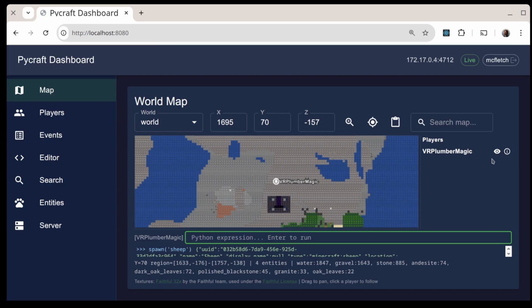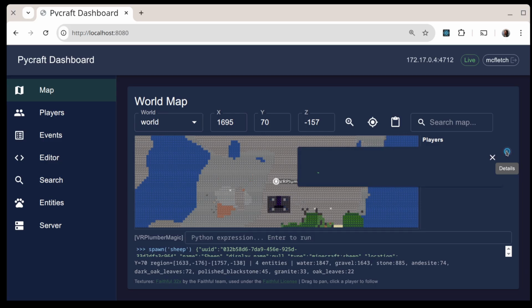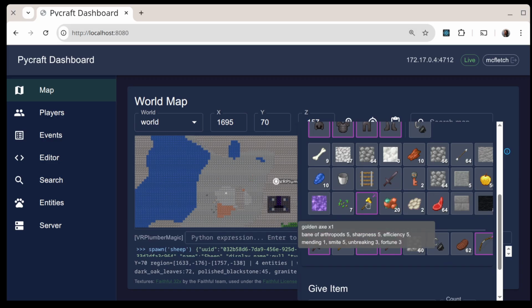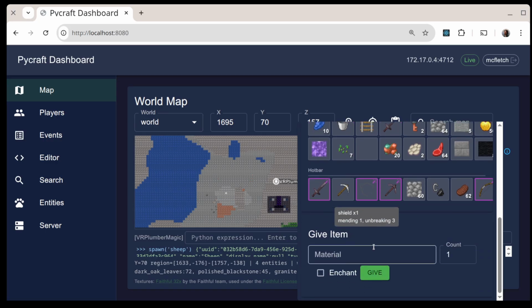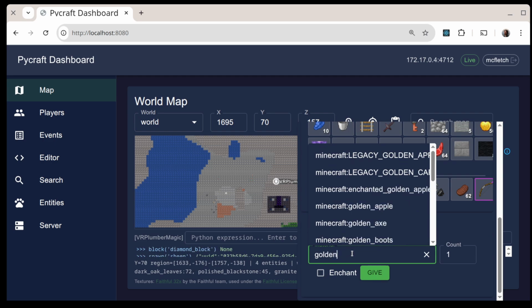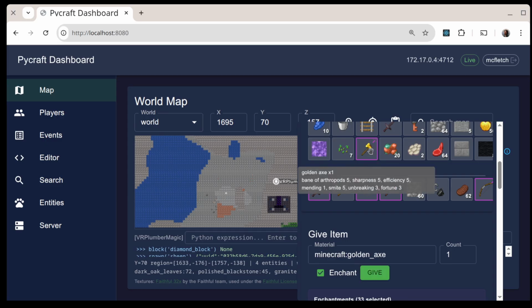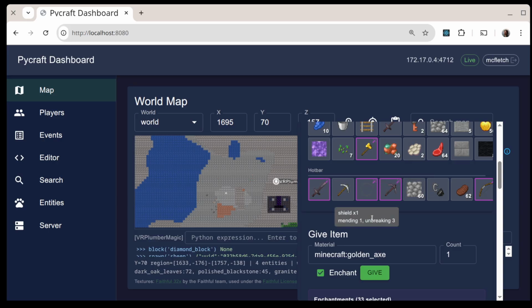The API also allows us to introspect the equipment that the user is currently using. As you can see, we can drop items in the inventory. We can also give the user new items. So if I give the user a golden axe and I enchant it, you'll see that it shows up in their empty inventory slot, and then you can also see the various enchantments that have been attached to it.